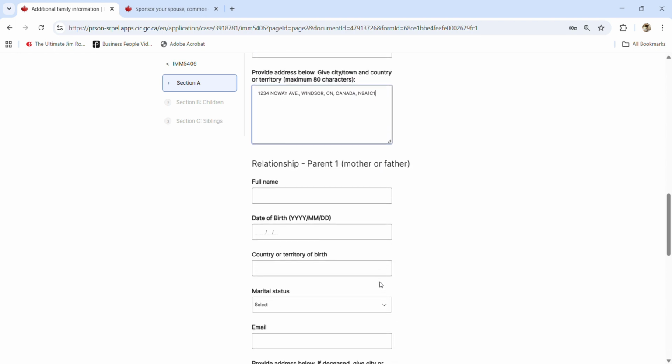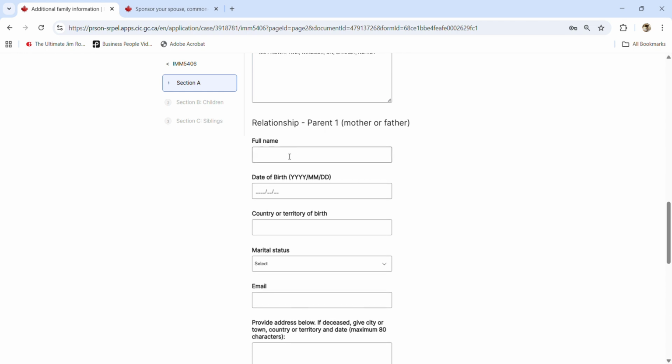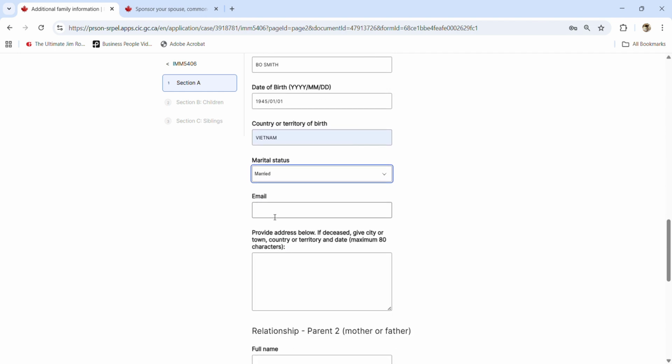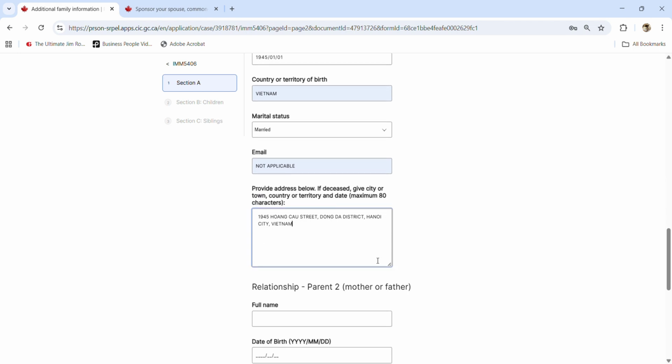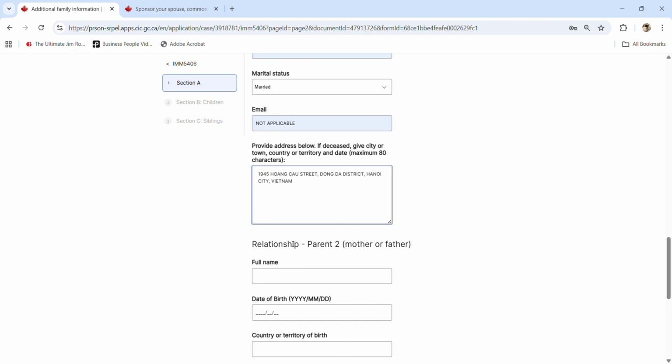Okay, and now let's go to the parent. Parent in here, you can put parent 1, like your mother, and parent 2 is your father, for example. Okay, full name, the parent number 1, Bo Smith. Date of birth, country of birth, marital status, email. If he or she doesn't have email, then just put not applicable. And then the address where the dad is living now. Okay, and then relationship number 2, mother.